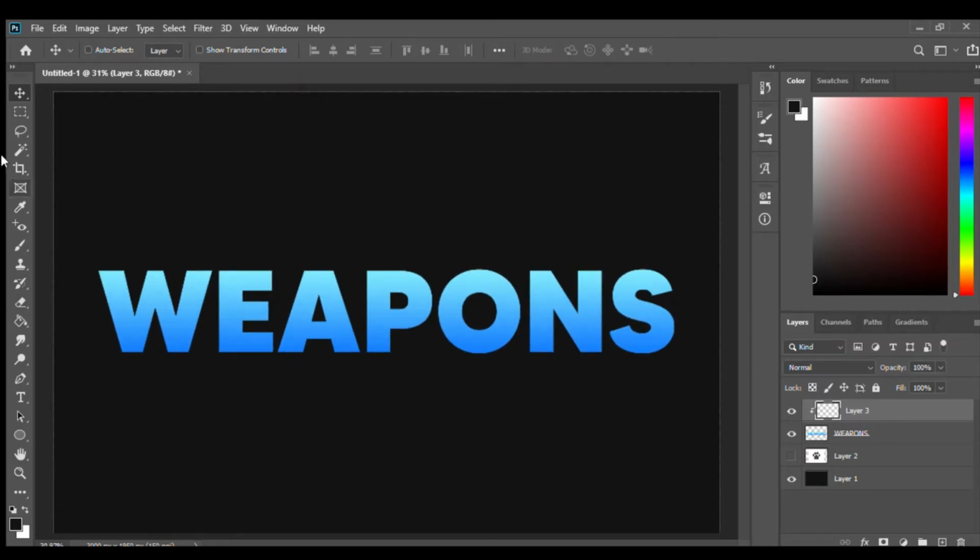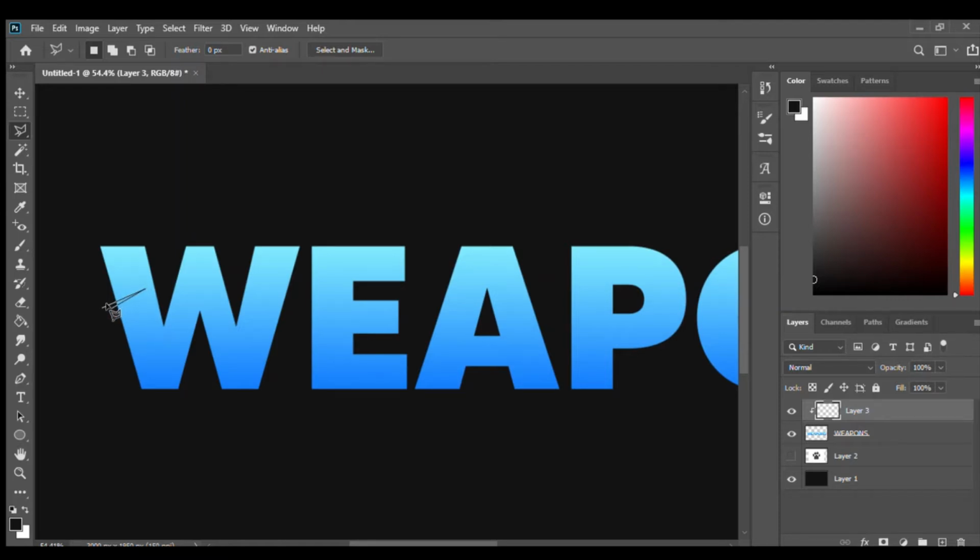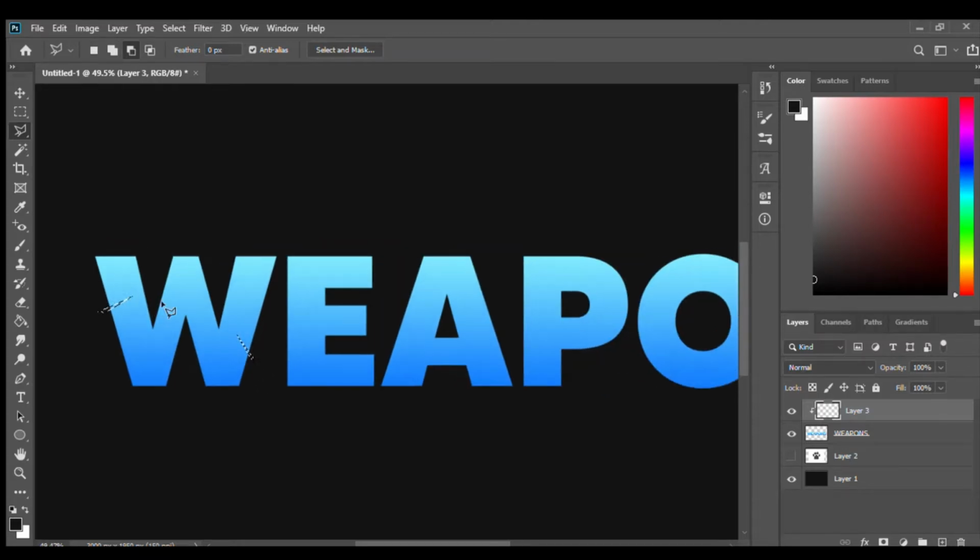Because it's a weapon, I'll add like dents, I guess. Go in there, like dents. You use the polygon lasso tool. I think that's what it's called. And then you just select multiple parts. For selecting multiple, you just hold shift and then click. And then we do a lot of them.